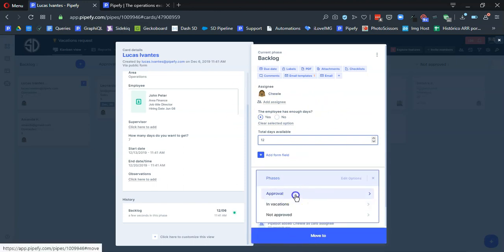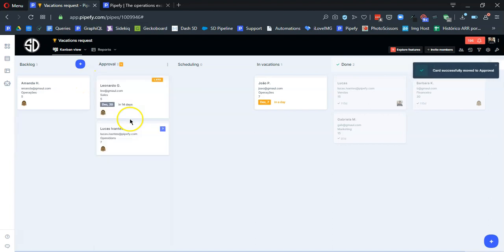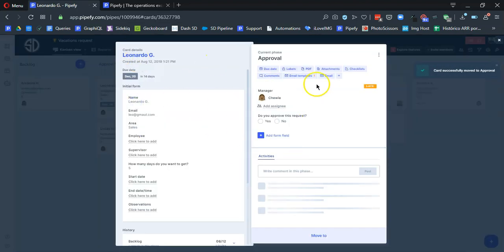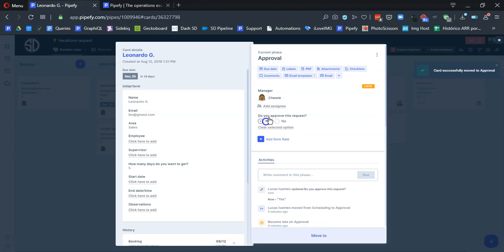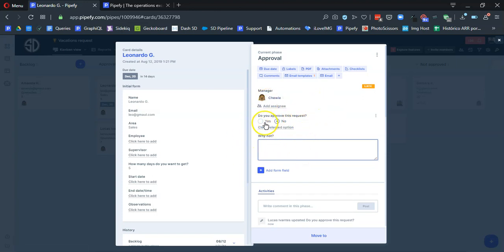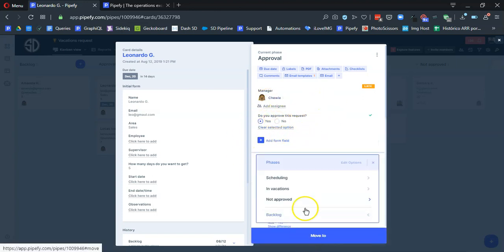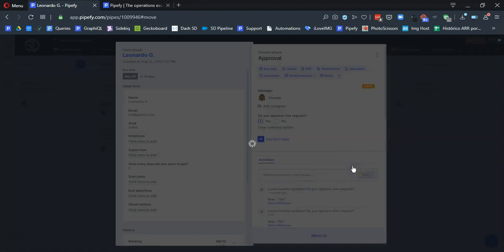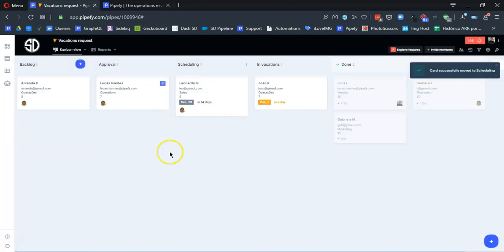Then moving into the next phase, we could insert the supervisor for approval automatically, or anyone who needs to approve this request. If the person doesn't approve, we will need to ask why. We can also send automated emails whenever a card is moved. In this process, I've set 3 different emails: one to confirm the request received, one to confirm the approval whenever the card enters the scheduling phase, and one to confirm the denial when the card is moved to not approved.